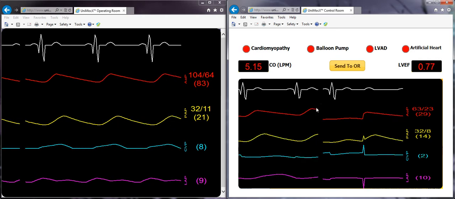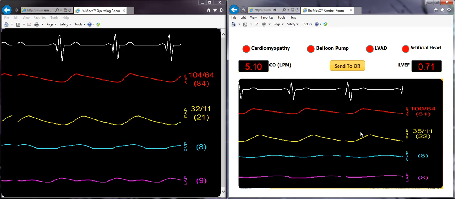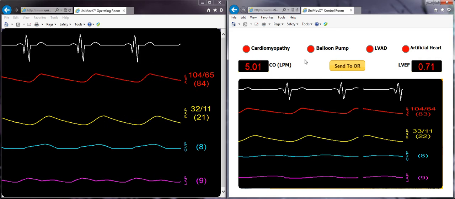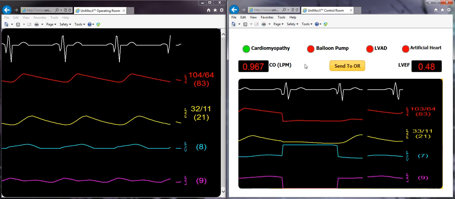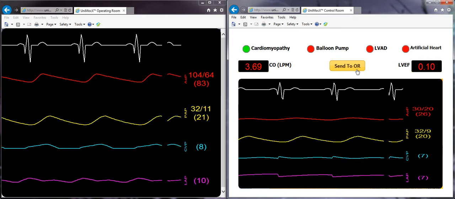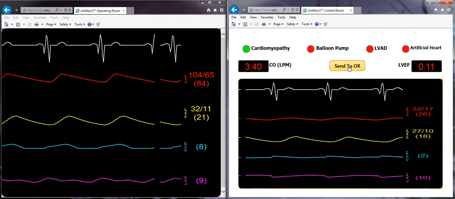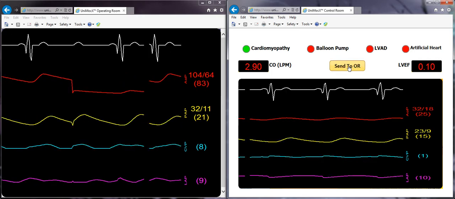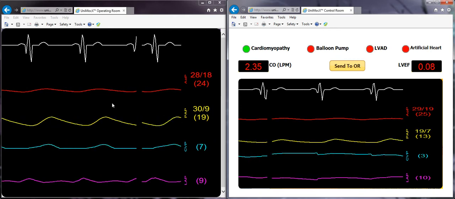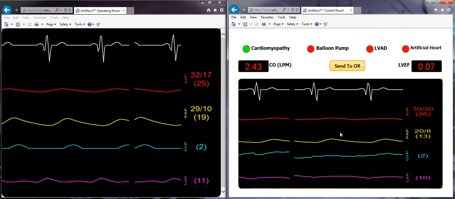If you turn off cardiomyopathy, then you get a normal waveform for your aortic pressure, etc. So essentially what's going to happen is in the control room, you're going to set up your patient to do something, whatever it is you decide you want to make it do. And then you're going to send that particular set of commands to the operating room. And as you can see, we are changing the operating room behavior. So now the operating room patient is matching our control room patient.